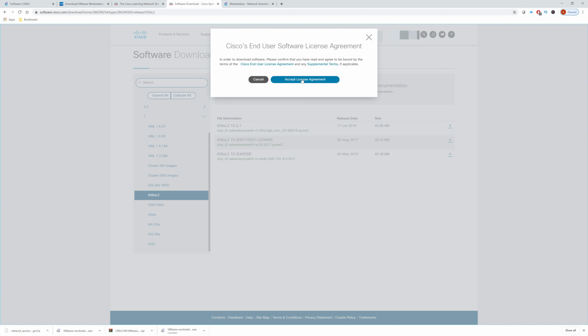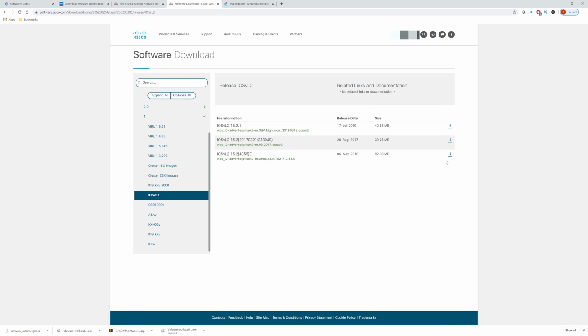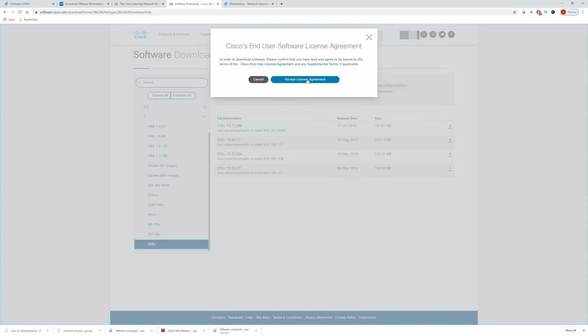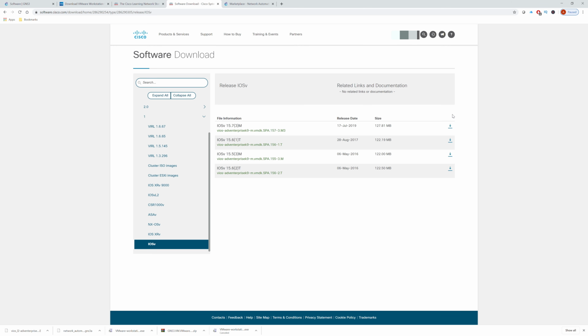And it's going to want me to accept, which I will do. And then I'm going to click on iOS B. And I'm going to download this one here on the bottom. I'm pretty sure all these will work, but these are just the ones that I've been using and I know that they work. Download and accept. All right, so now all our stuff is downloaded.